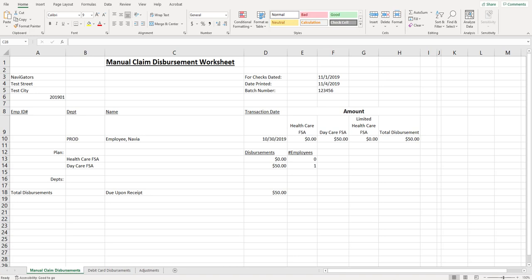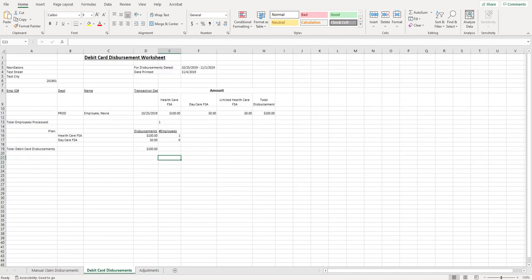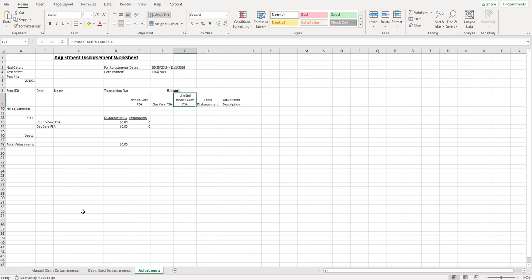Tab 1 of the worksheet will show manual reimbursements issued to participants via check or ACH direct deposit. If no manual reimbursements were issued for the processing cycle, the Manual Claim Disbursements tab of your worksheet will show a balance of $0 for that cycle. Tab 2 of the worksheet will show debit card activity. Tab 3 of the worksheet will show any plan adjustments.